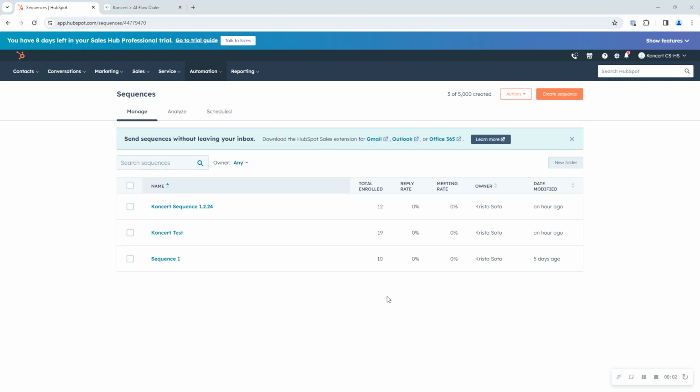Hello, today we'll be going over HubSpot sequences within Koncert using our filter feature. In HubSpot, you have the option to go ahead and create sequences. So in here, you can see I have 3 different ones created already.